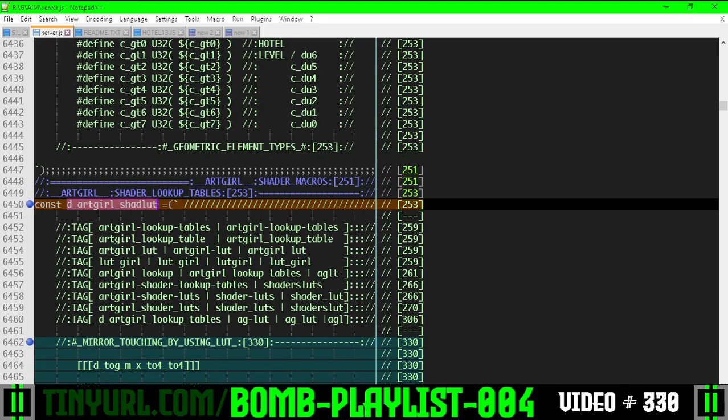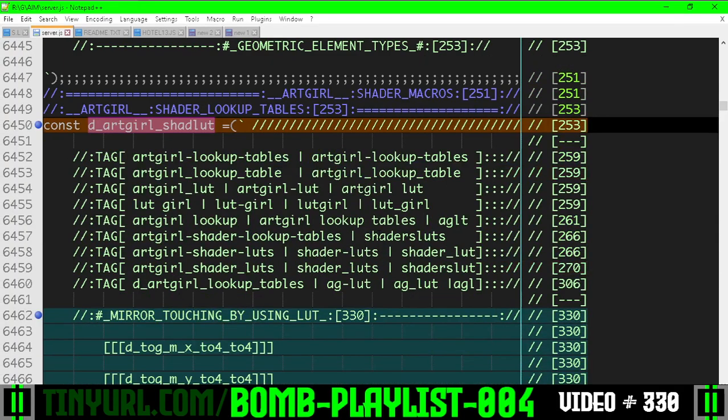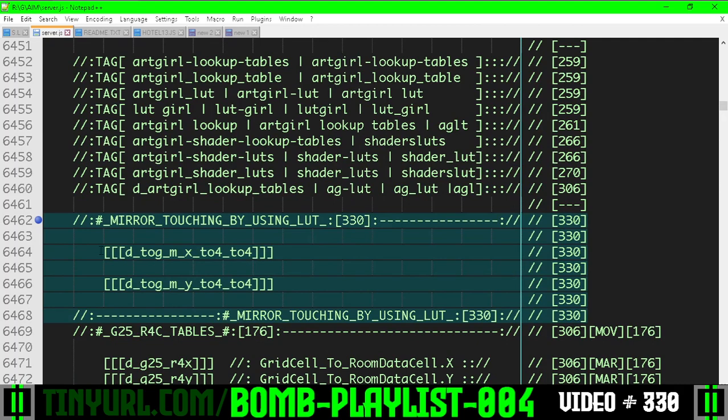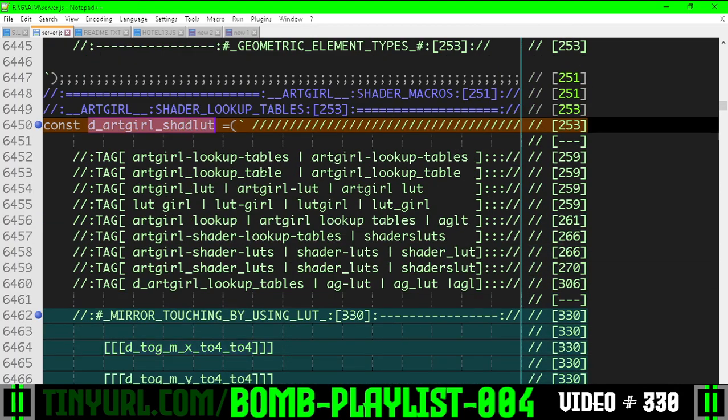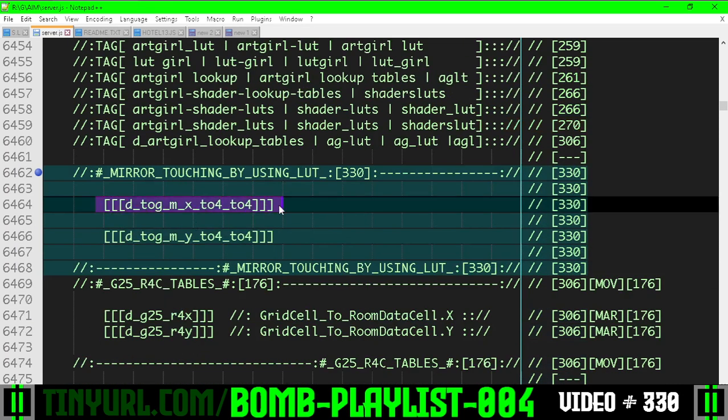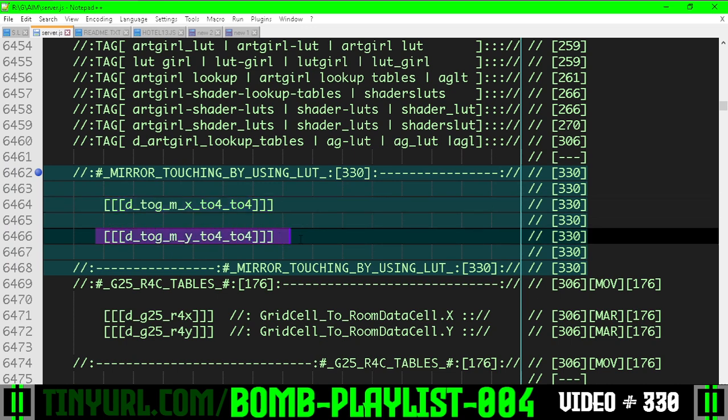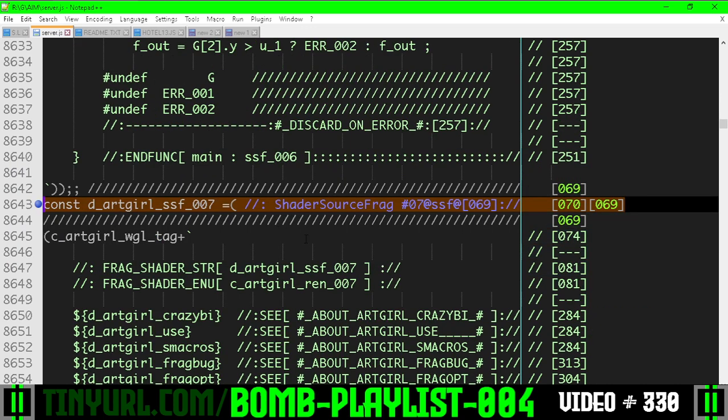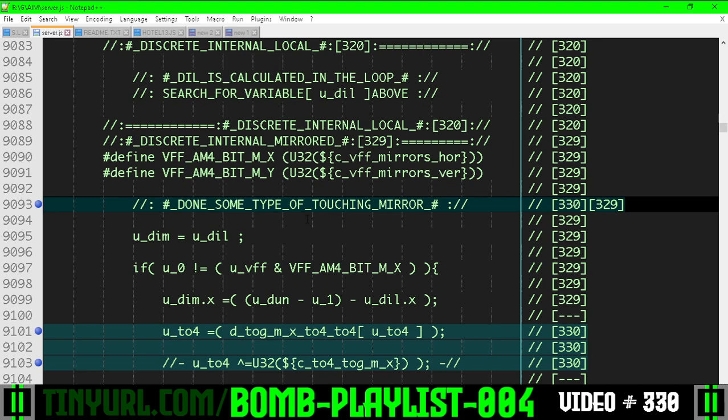Here's our shader constants file for ArtGirl. We have injected the lookup table constants. So we've injected both of these lookup tables right here using our special syntax. And in shader 7, we have changed this from to do to done.